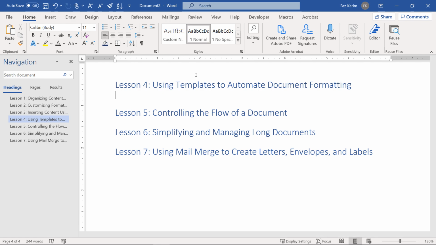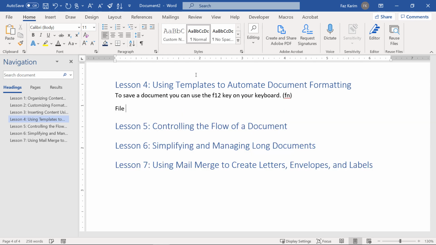So, I also want to mention to save a document, you can use the F12 key on your keyboard. If you're on a laptop, you might have to hold F and N to trigger the shortcut. But this will save you the steps from going to the File tab and clicking on Save As and hitting Browse and selecting a location on your computer. It's the same thing as hitting F12 plus F and N if you're on a laptop.